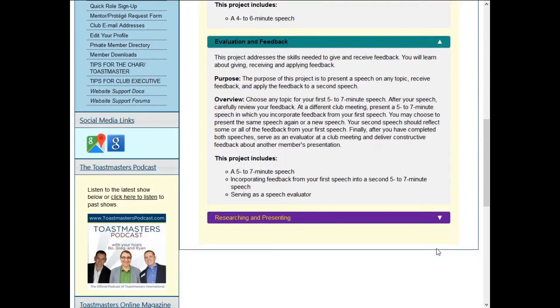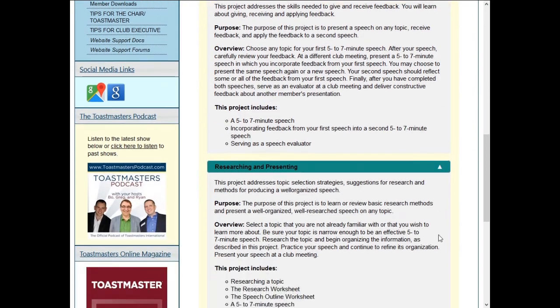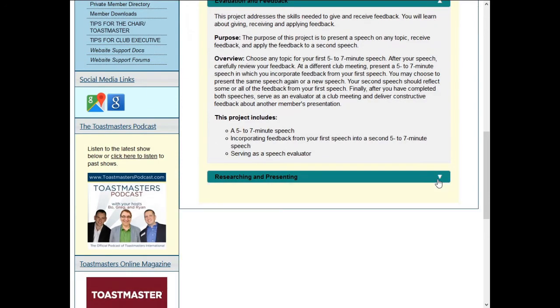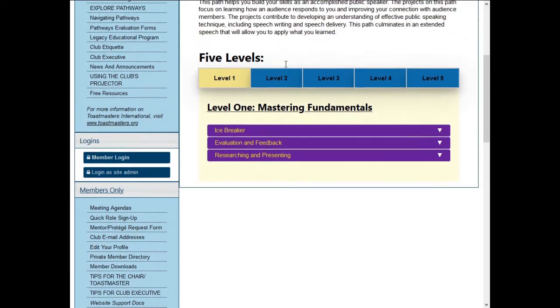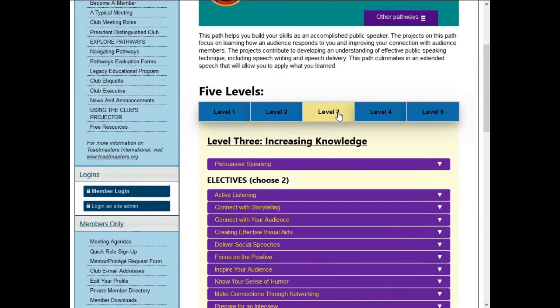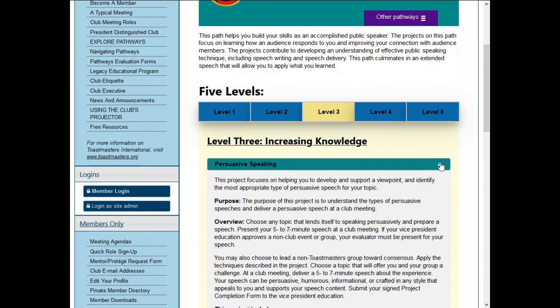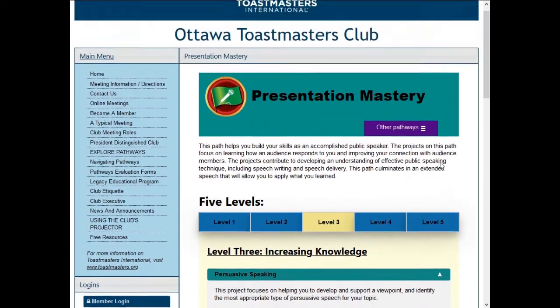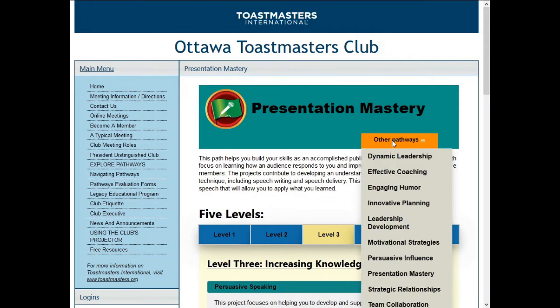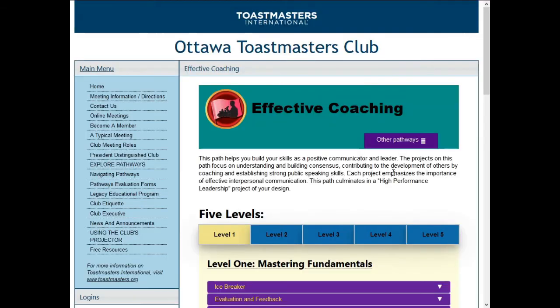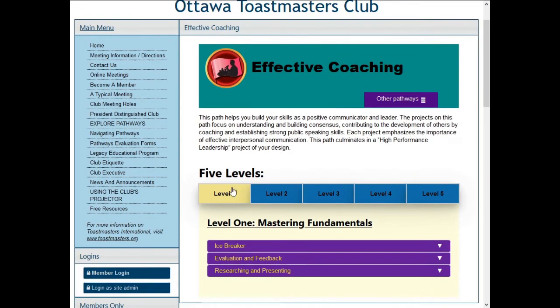So click on the down arrow for the project description. Once you're done, you can just click on the same arrow to close it. You go to the other levels, it's the same thing. You see the path, the projects, and the description. If you want to explore another path, all you have to do is click on Other Pathways and scroll down to the one you're interested in. Let's say Effective Coaching. Click. Again, it will take you to the page for that particular path.